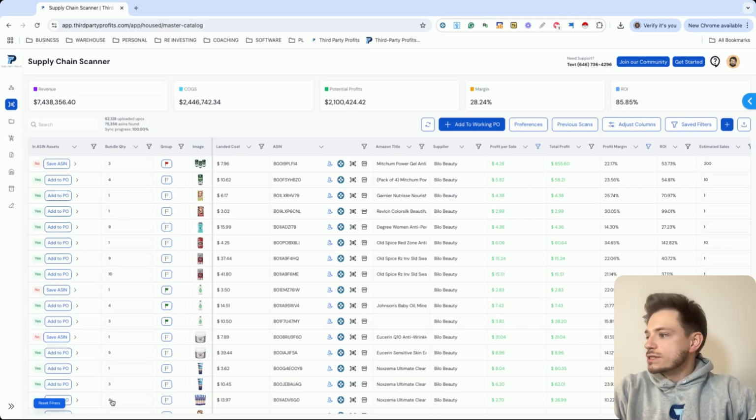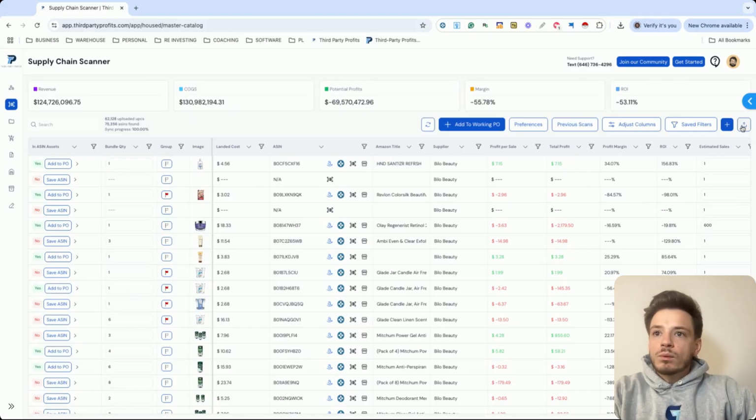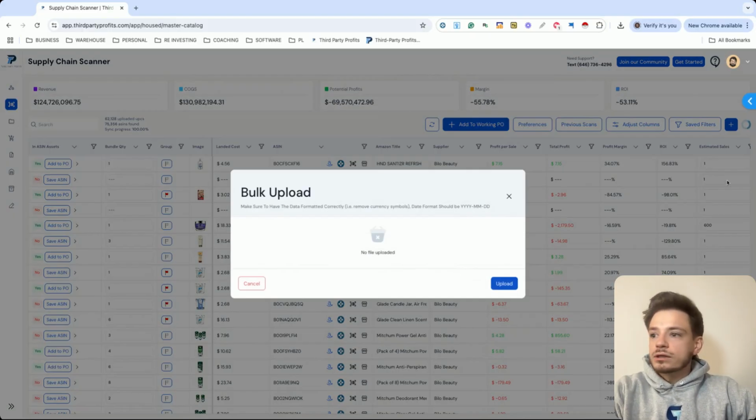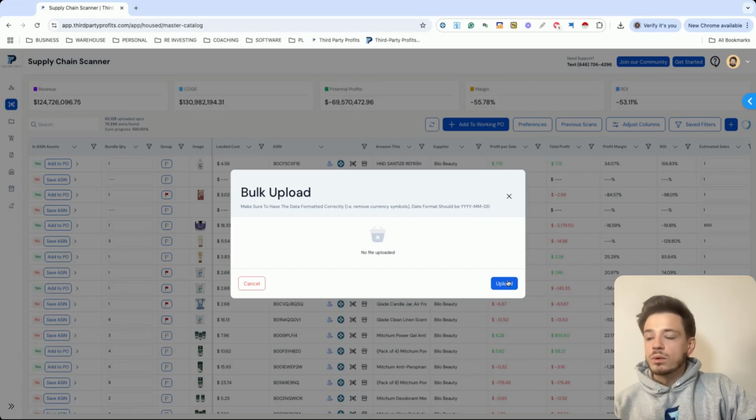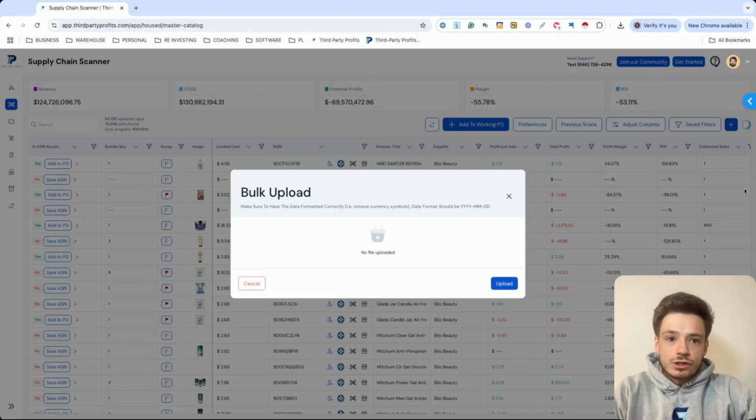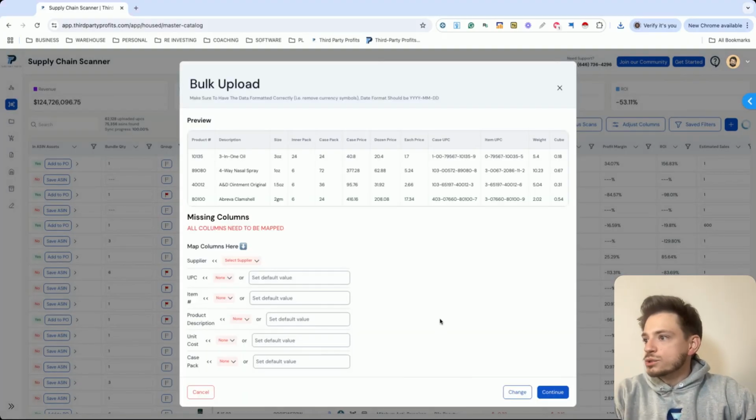So we're just going to reset these filters here. And now we're going to go to where it says new scan, right next to this up arrow. We're going to click on that. Now you can drag and drop a file in, or you can also hit this upload button and just find the file that you want to upload. For me, I prefer to drag and drop. So I'm just simply going to take my file here and upload it into the software.